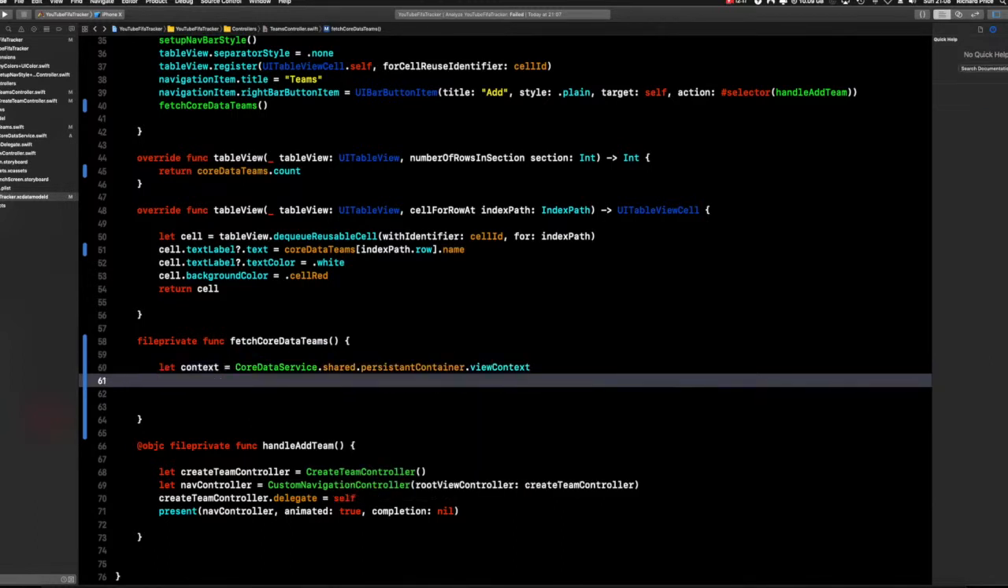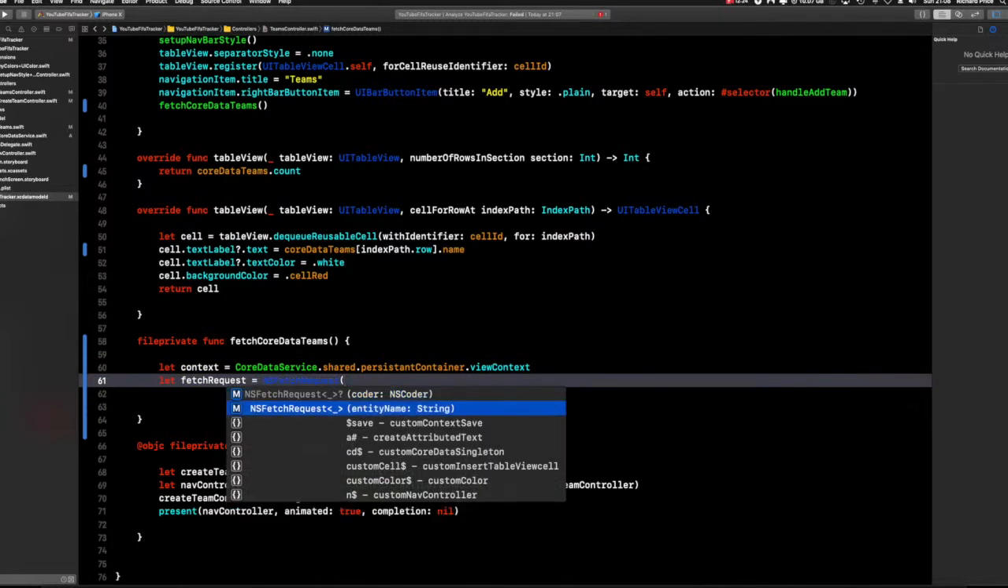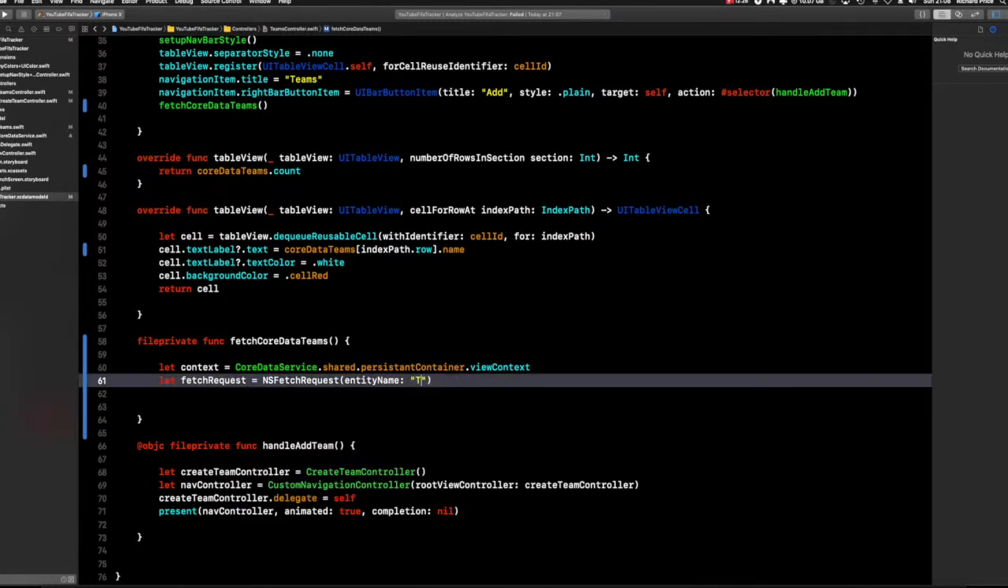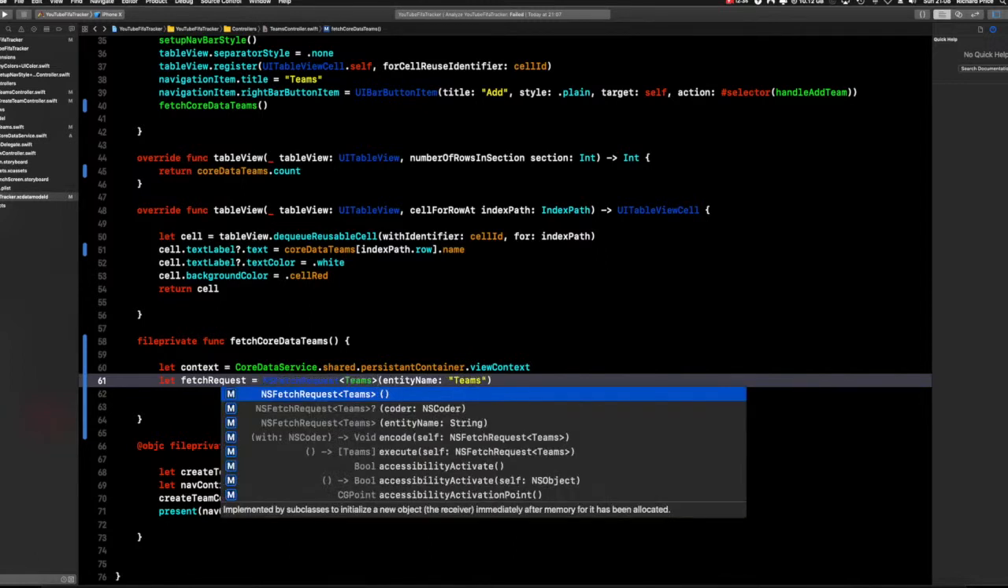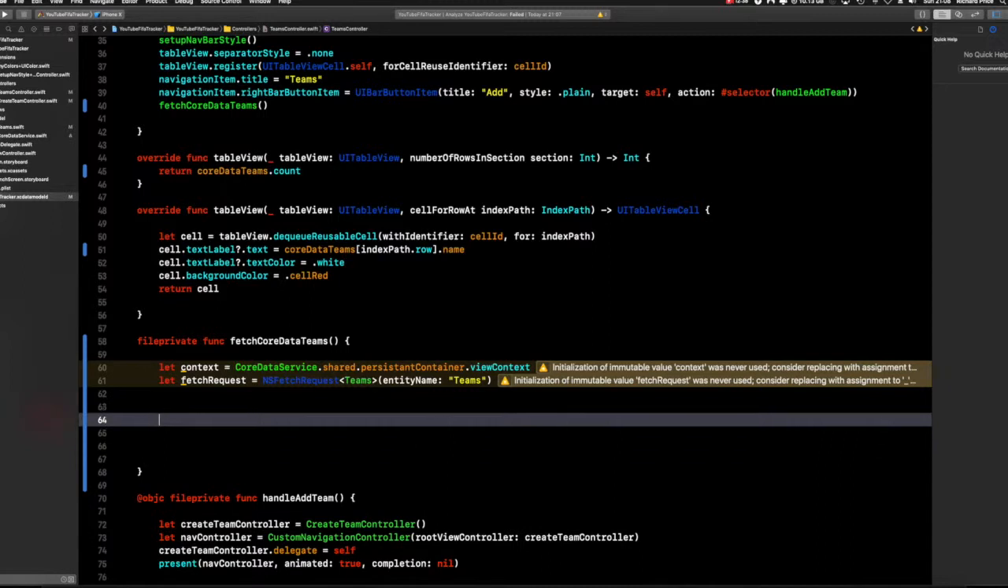Now we have to create something called a fetch request. So this is to get all the teams that we've just saved into Core Data. So we say NSFetchRequest, and we're going to say entity name. You have to specify this twice. The syntax is a little bit weird on a fetch request, so you have to say entity name Teams, and you also have to put it in brackets, otherwise it won't work. I always thought it was a little bit odd.